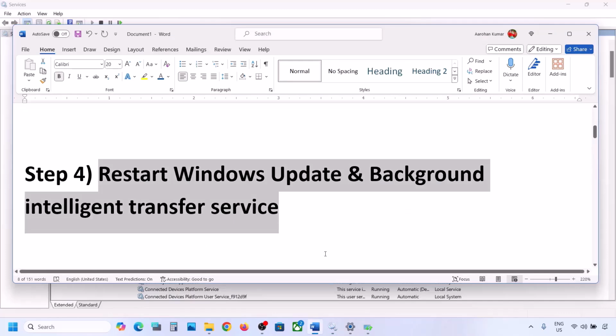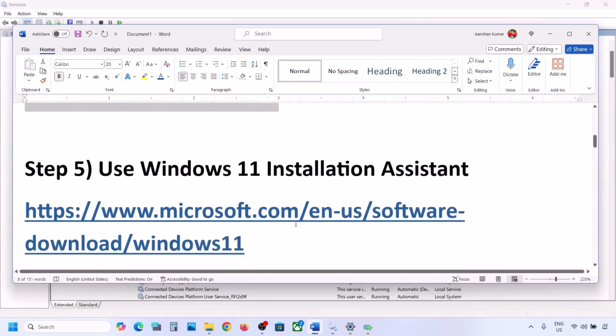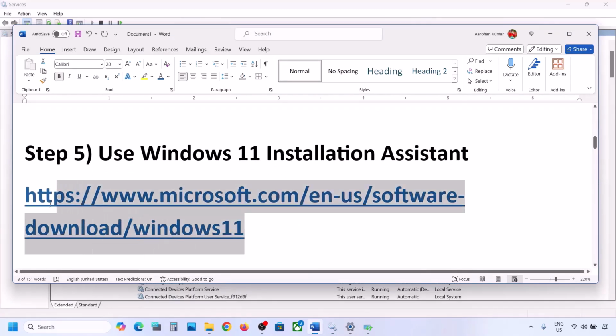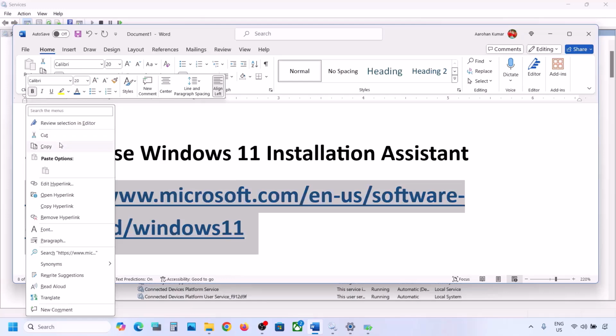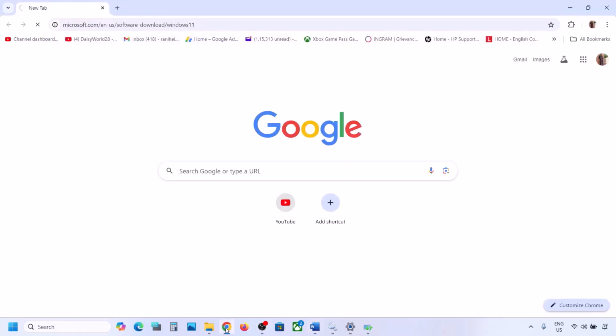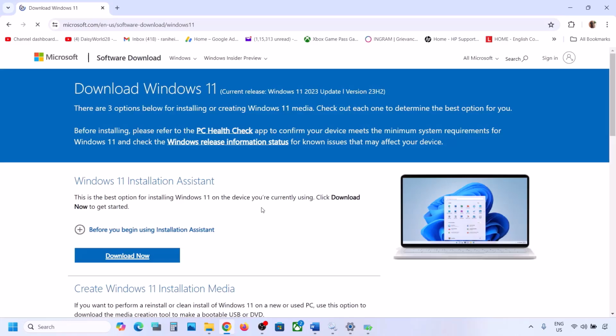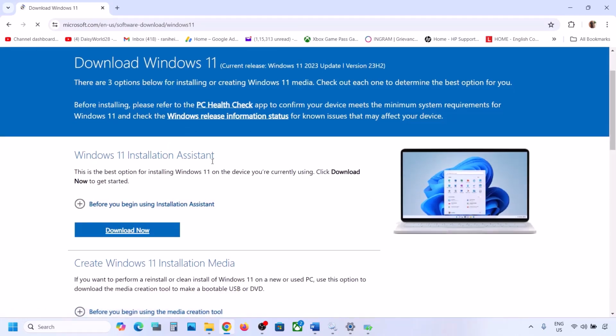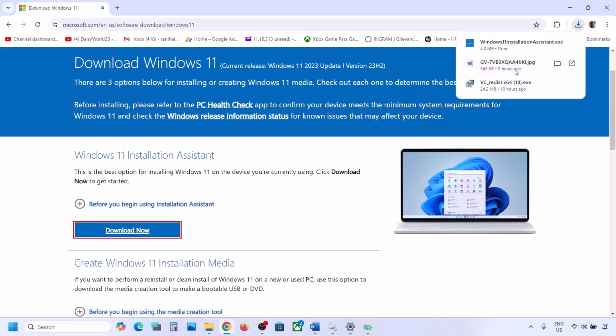Now still not working. The next step is to use Windows 11 Installation Assistant. Now for this, copy this link. The link is provided in the video description. Open this link in a browser. It will take you to Microsoft website. Over here you can see Windows 11 Installation Assistant. Click on download now and then run this exe file.